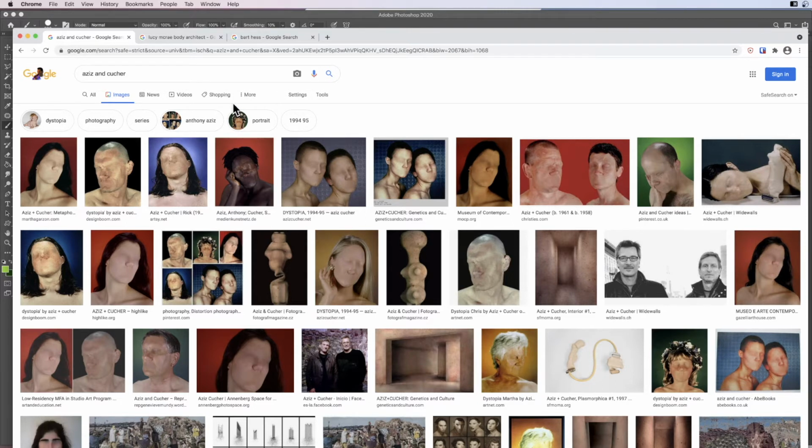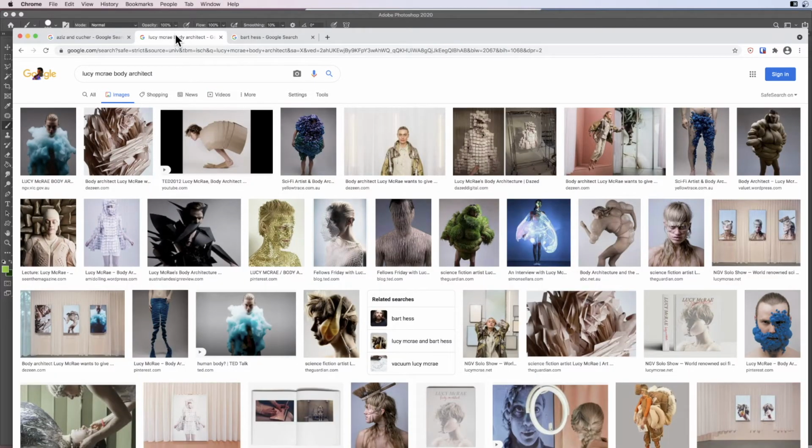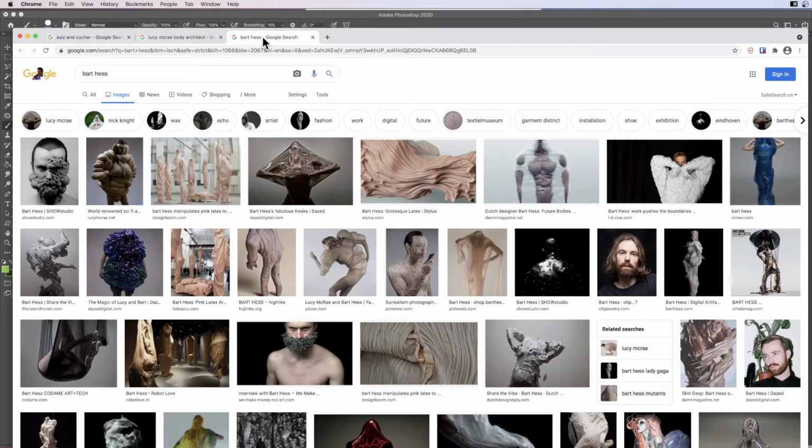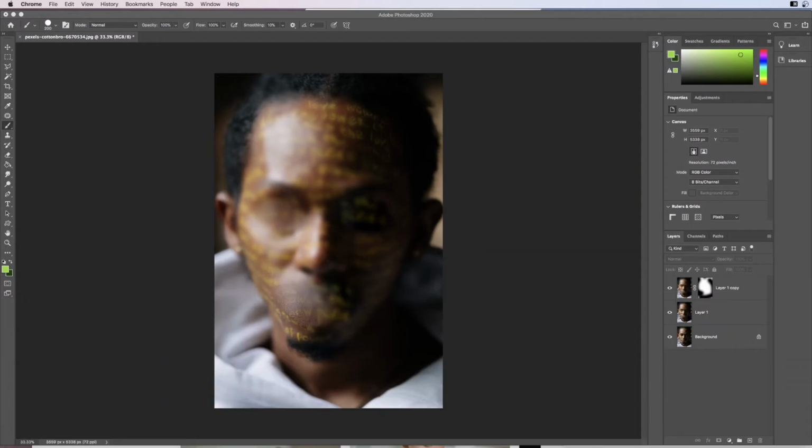this. Also, other artists would include Mcrae, who does these body architecture kind of images where the body is distorted by adding things to the body, as well as artist Bart Hess doing something similar, distorting the body in different ways. So let's get straight into the video.